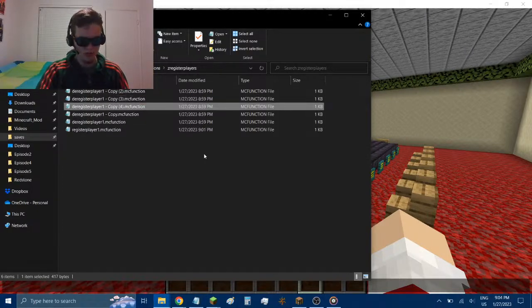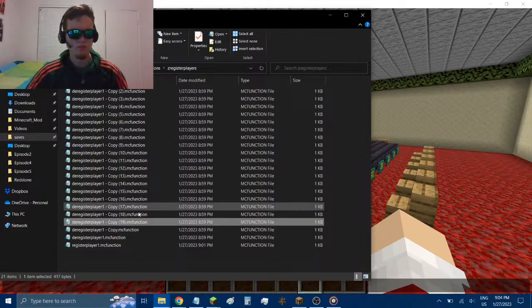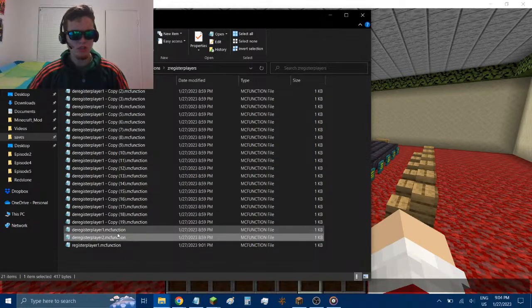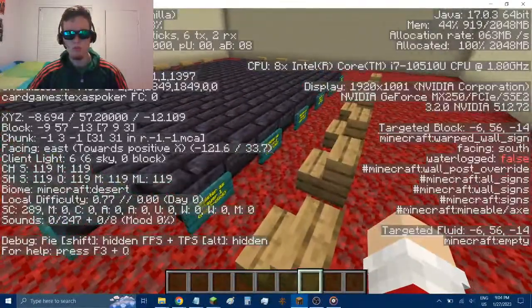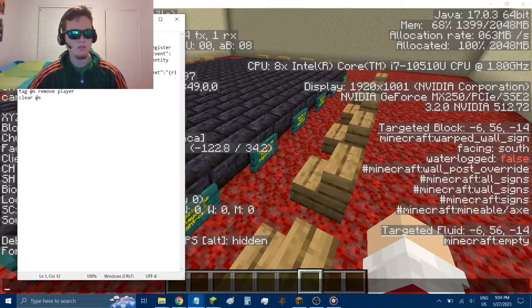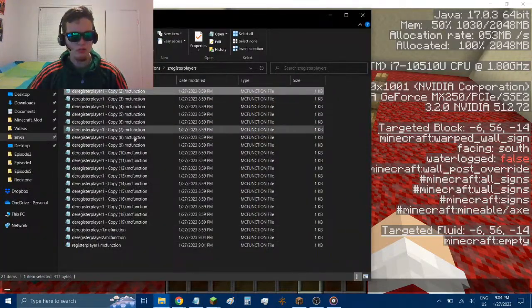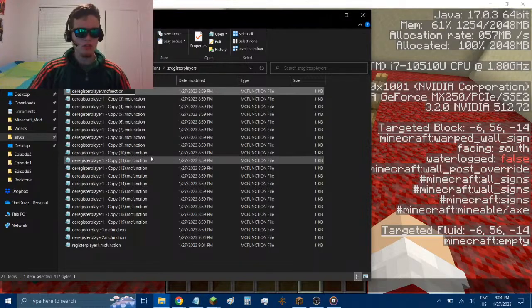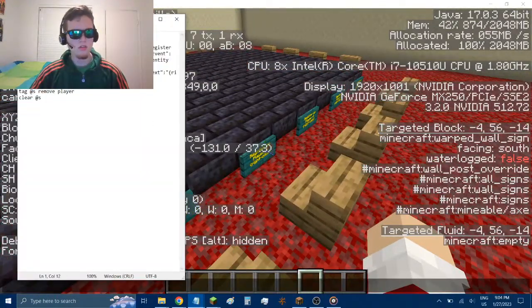2, 3, 4, 5, 6, 7, 8, 9, 10, 11, 12, 13, 14, 15, 16, 17, 18, 19, 20. Okay. So this is going to deregister player 2. Remove player 2. And that's going to be at the coordinates -6, 56, 14. Cool. Okay. And then that's going to be deregister player 3. Okay, that'll be -4, 56, 14. Very nice.